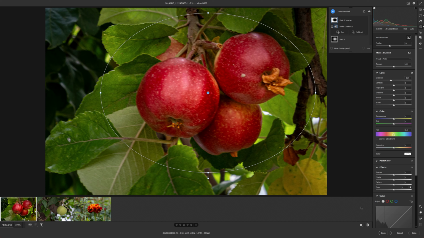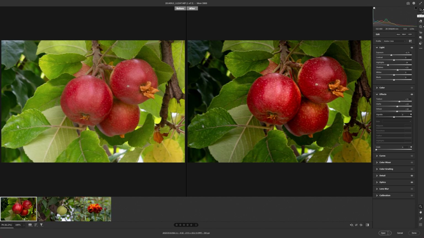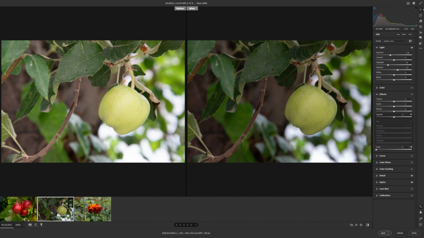So I can play with the feathering so that you don't know where it starts and where it stops. And now if we do a compare, you see you have a better image. You can add some light overall to it. So where those apples were not standing out earlier, now they are. Okay. So we process that image.